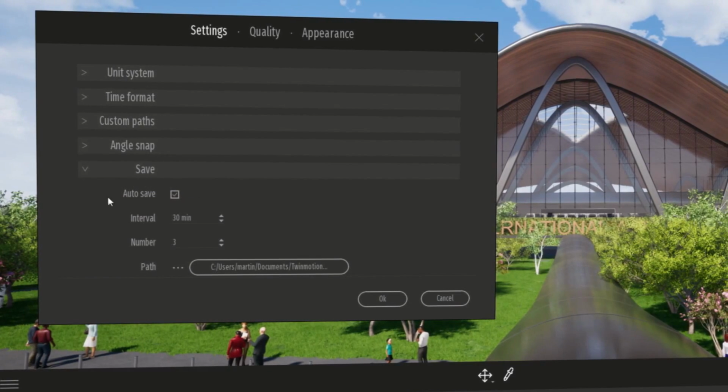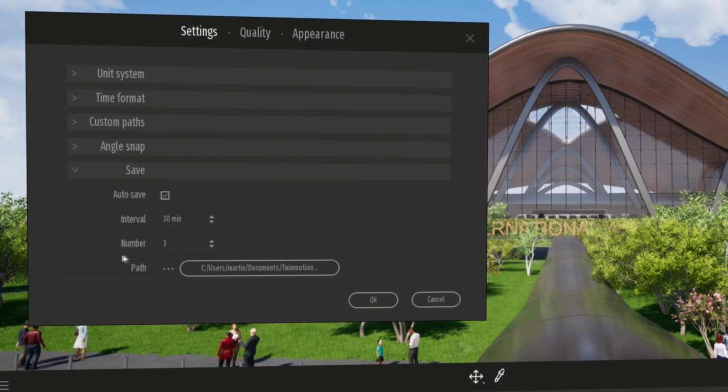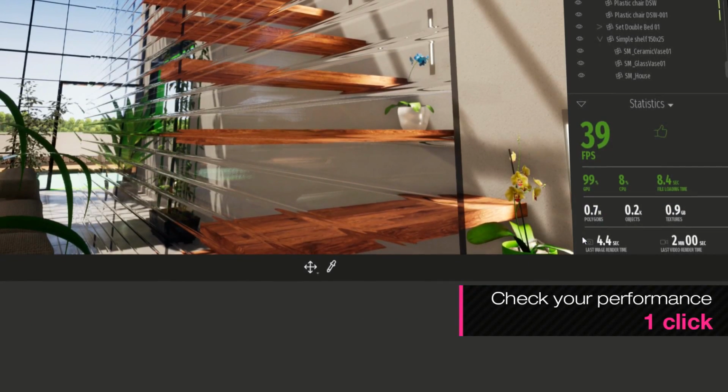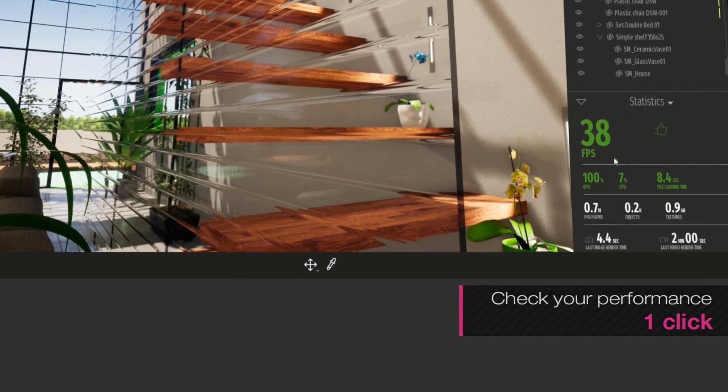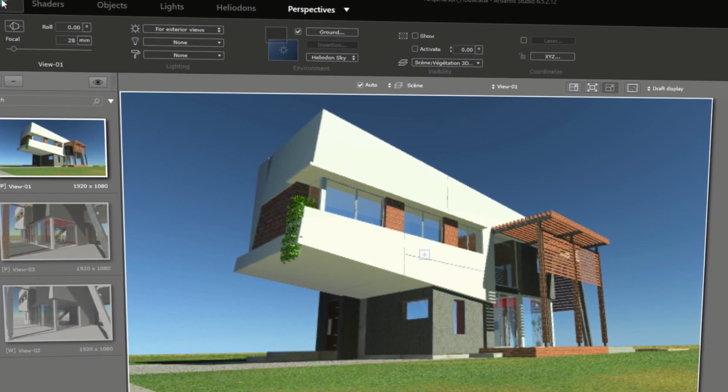Can a team work on the same Twinmotion project through a network? So not at the same time. But of course, you can have your project hosted on a network and use it, but not at the same time, of course.